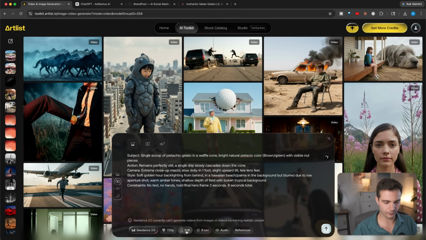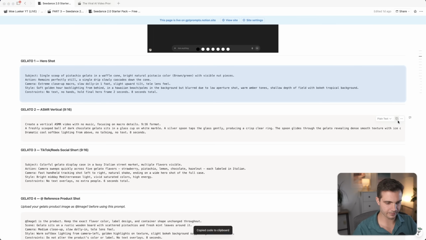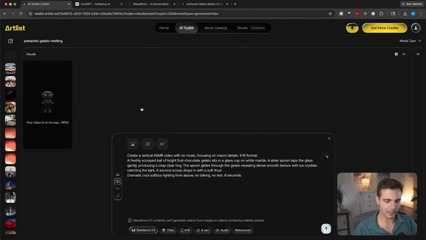Click on 8 seconds, vertical format, and Seedance 2, and hit generate. Let's try a second one just like that and paste it in. And this time we'll actually upload a reference image. And we'll hit generate here as well.